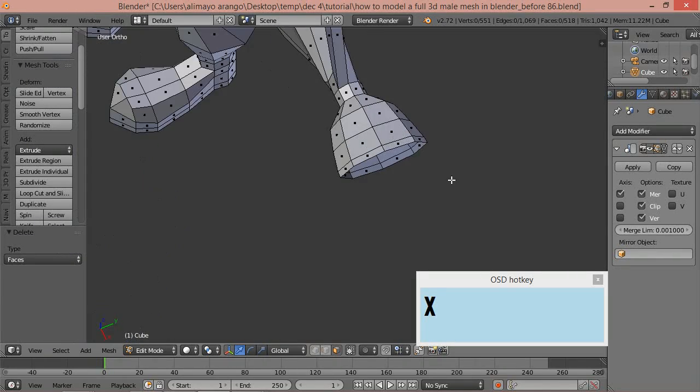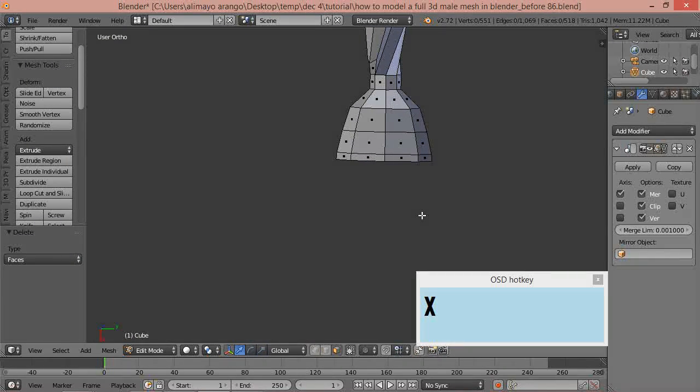I'm going to hold the middle mouse button to get a top view. I'm going to press A to select everything, A to deselect everything, just to make sure nothing's selected. I'm going to press K to bring up our knife tool. We're going to use that to cut these faces here. So you're going to select this edge right here.